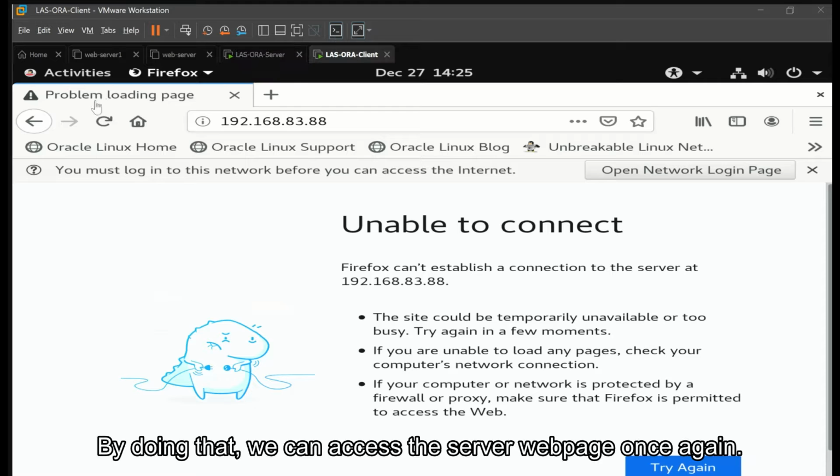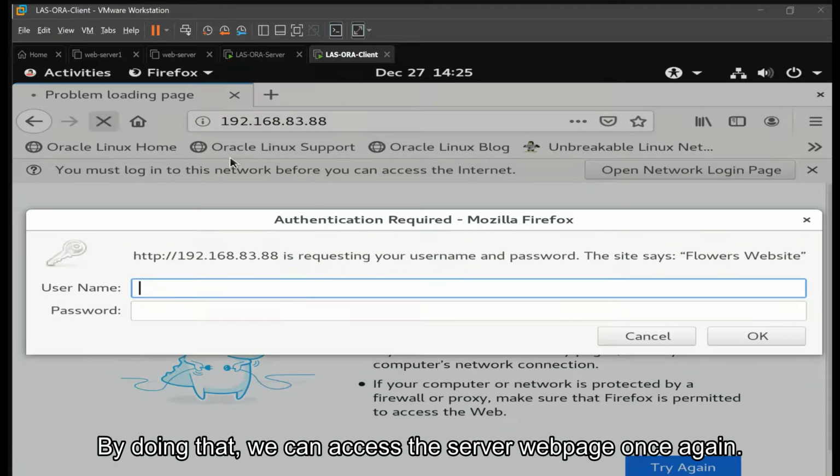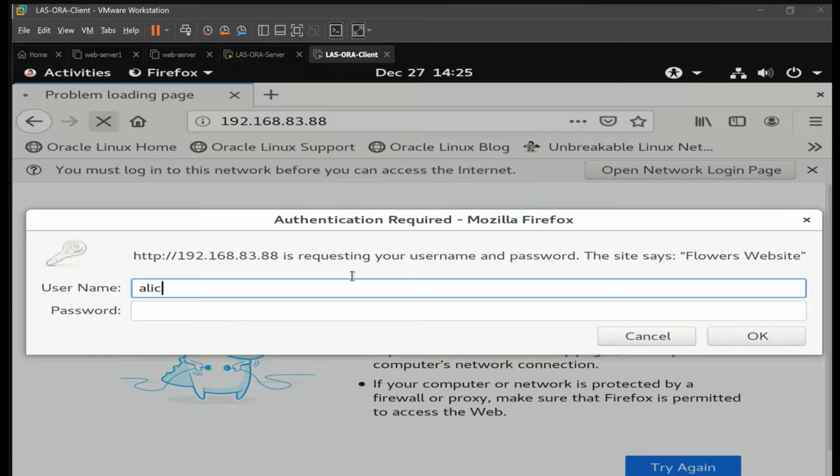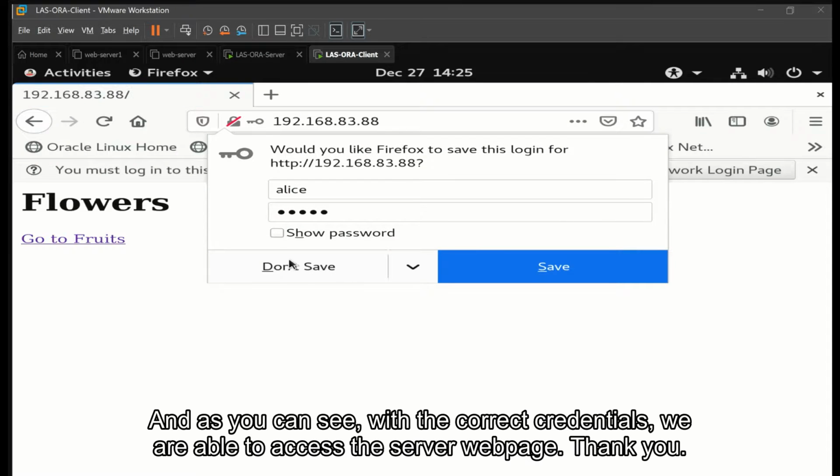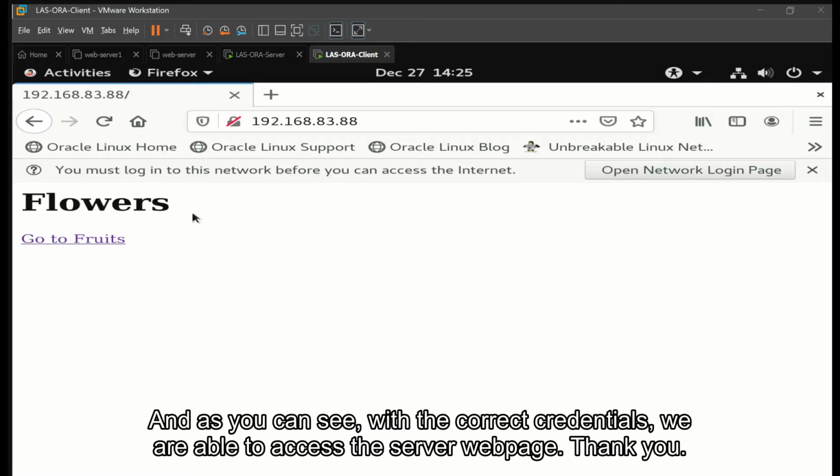By doing that, we can access the server web page once again. And as you can see, with the correct credentials, we are able to access the server web page.